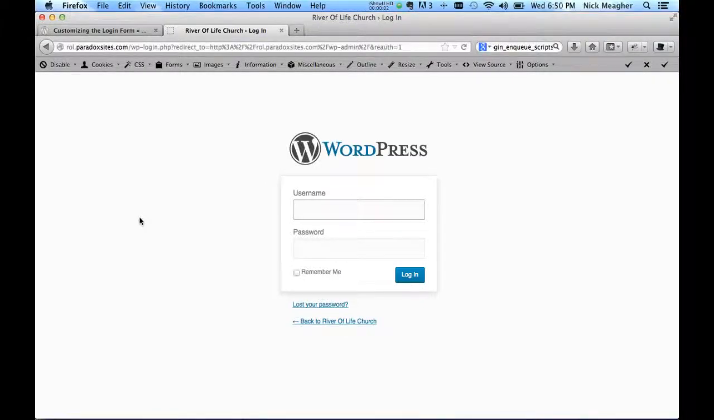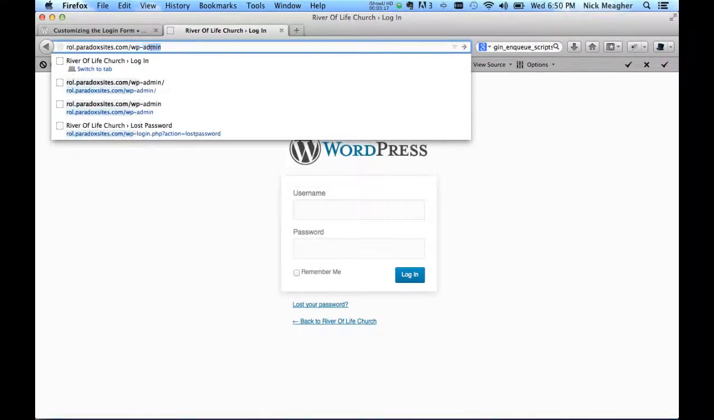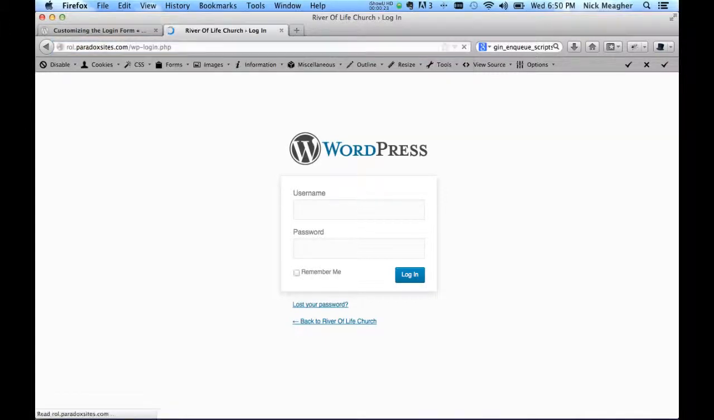I'm going to be doing a new tutorial. It's going to be about customizing the WordPress admin, this screen right here, and you can get to this screen on your WordPress site by doing /admin, /wordpress admin, or wp-login.php. Any of those will work. So yeah, let's get started.